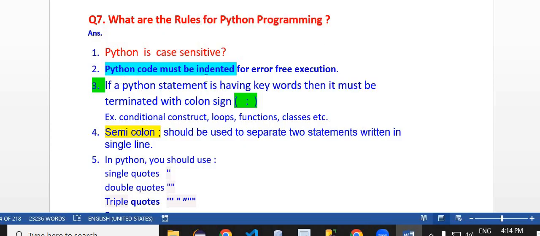Then Python code must be indented. You will have to keep in mind that each and every block of Python programming must be indented. We will learn this in the coming chapters, but you will have to keep it in mind to make your program error free. If it is not properly indented, it will be quite confusing, because although the statements are correct, errors will still come up in your program.